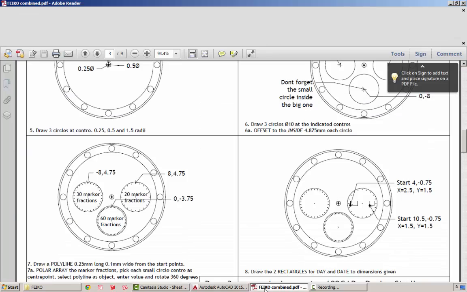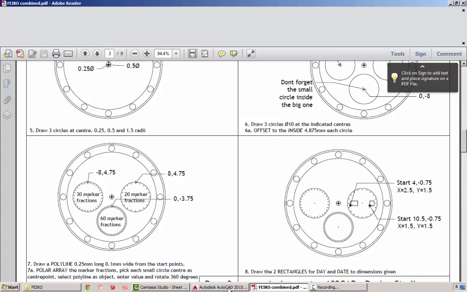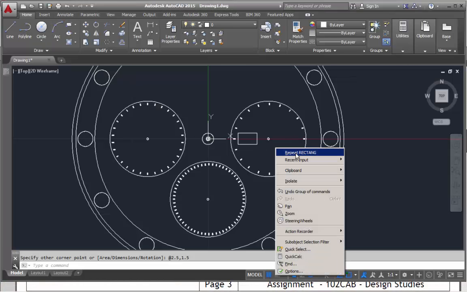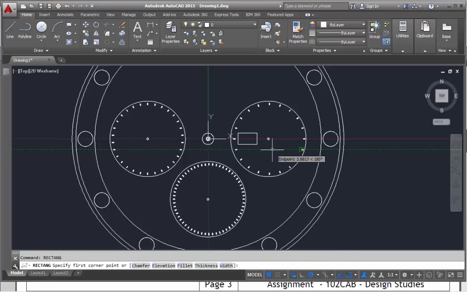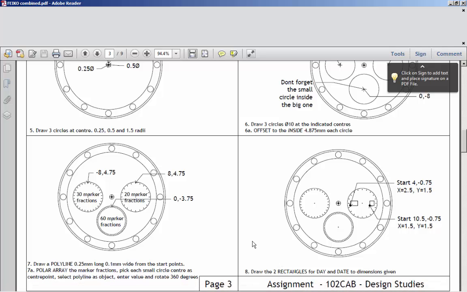The other one is 10.5, minus 0.75 and 1.5 by 1.5. So again, we can right click and repeat rectangle, and this time it's 10.5, minus 0.75, enter. And then the next point is 1.5, 1.5, enter. So that creates our 2 rectangles. We're going to put our text for the day and the date in this one. So that's pretty much page 3 sorted.